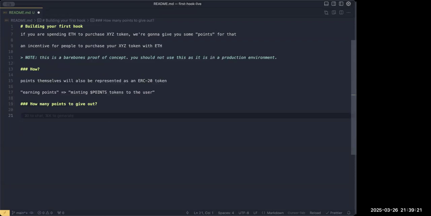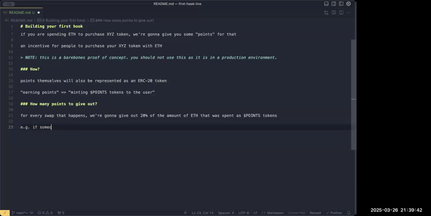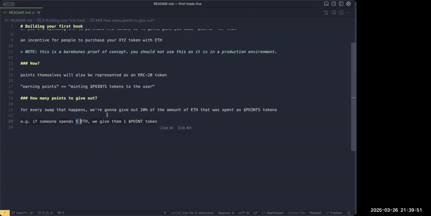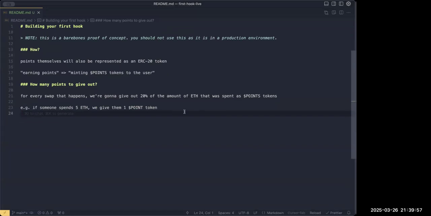For today, we're going to keep it really, really simple, and we're just going to have a linear curve. For every swap that happens, we're going to give out 20% of the amount of ETH that was spent as points token. So for example, if someone spends 5 ETH, we give them the equivalent of 1 point token, 20% of 5. You can change this however you want, you can have more fancy curves, but this fills the use case and the need that we have for today.